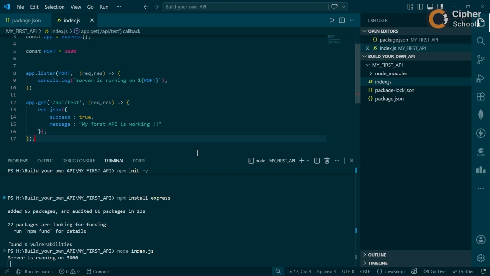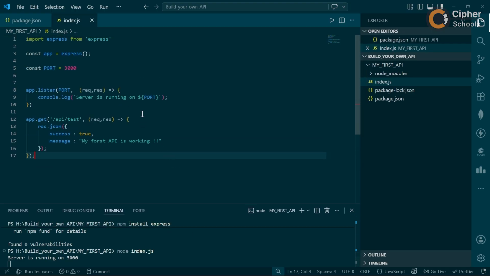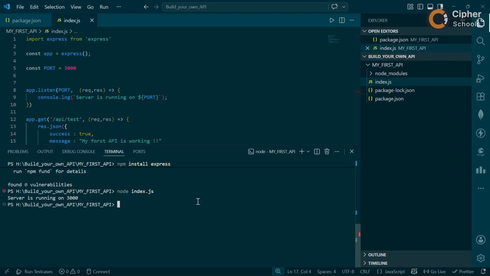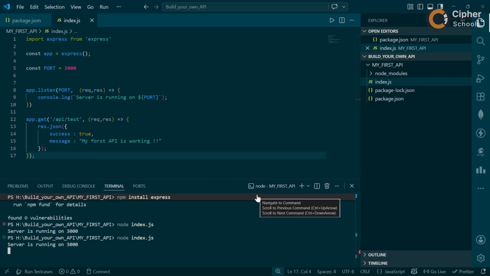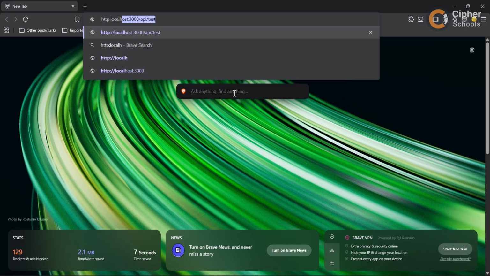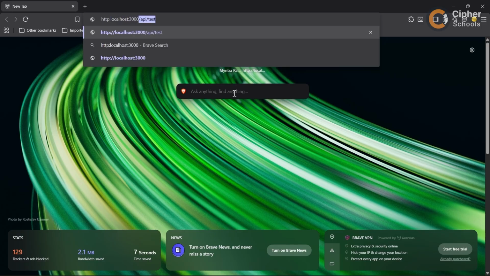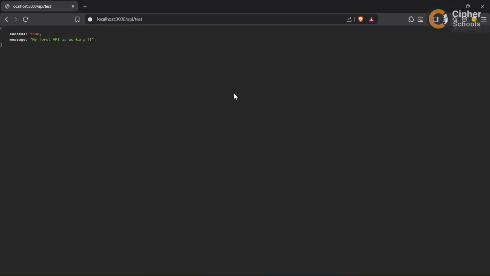So the complete code looks like this. It's very simple code. Now we will test our API. Let me restart the server because we have made some edits. Now we will check the API first in the browser and then in Postman. Let's go to localhost, port 3000, and our endpoint is slash api slash test.